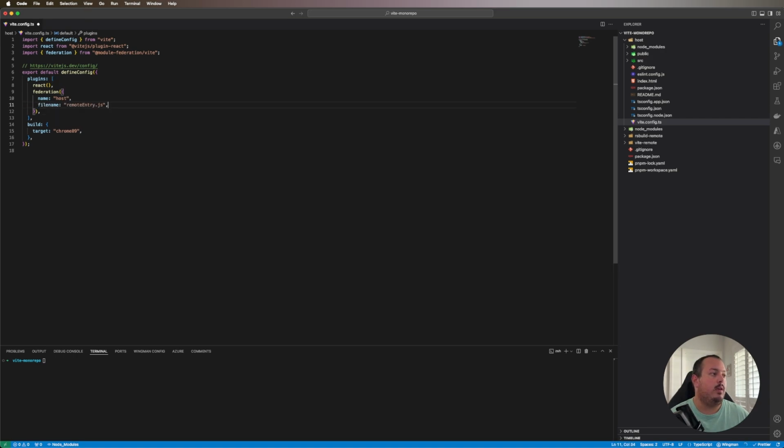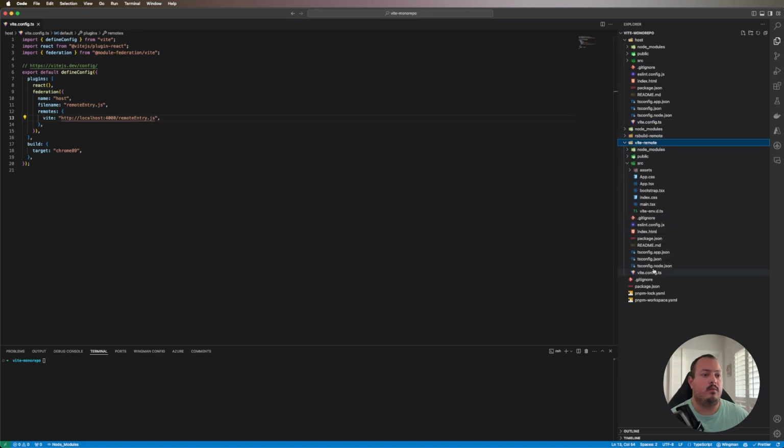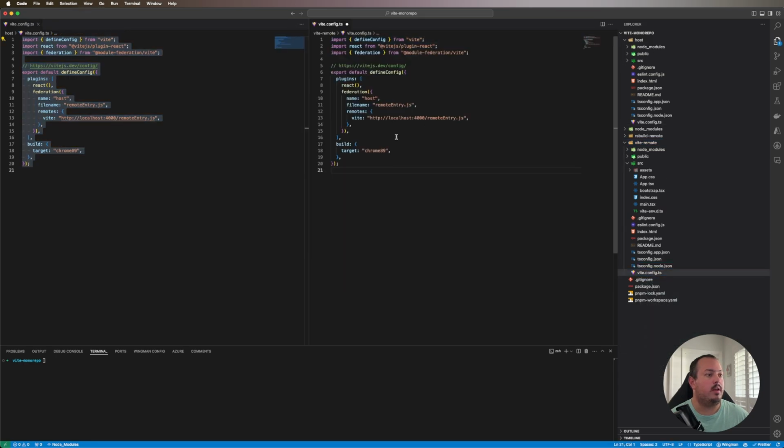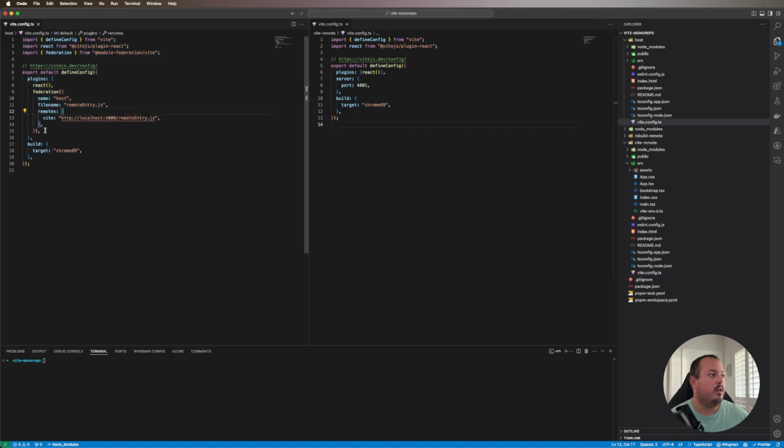We'll give it the file name, and for remotes, we'll just call it Vite, and we will say http localhost. This is 4000, so this will be the actual Vite remote here in our repo. What we could do is copy this over here, except for the port part. Don't want to lose that. Here, just copy the plugin.